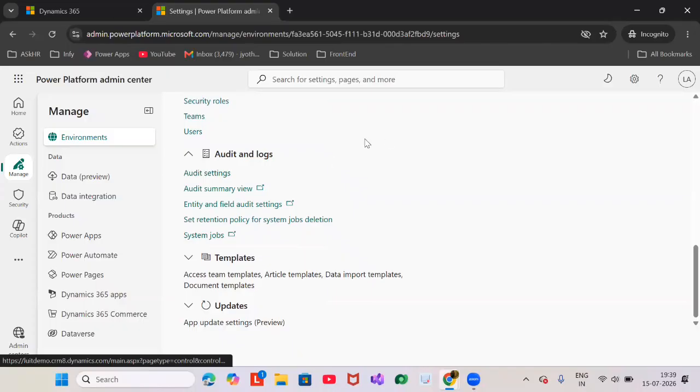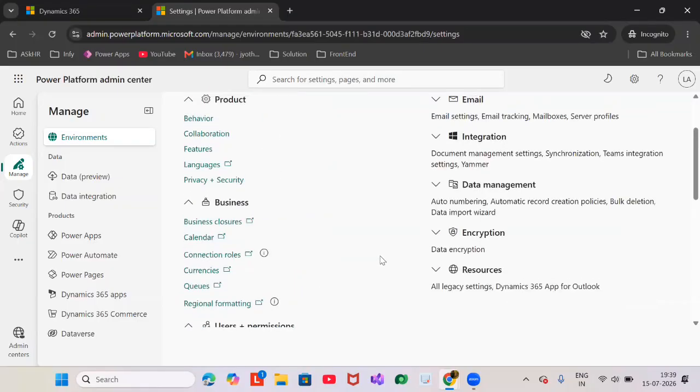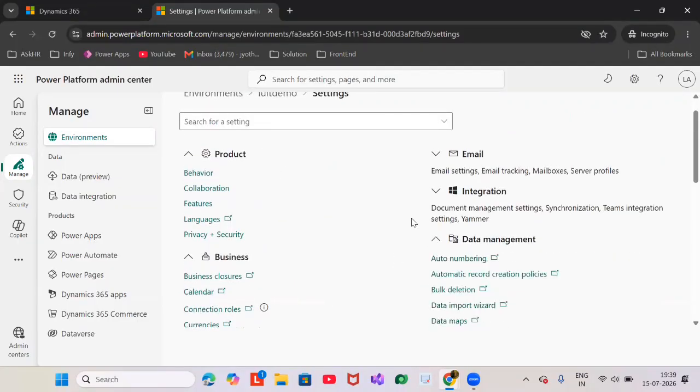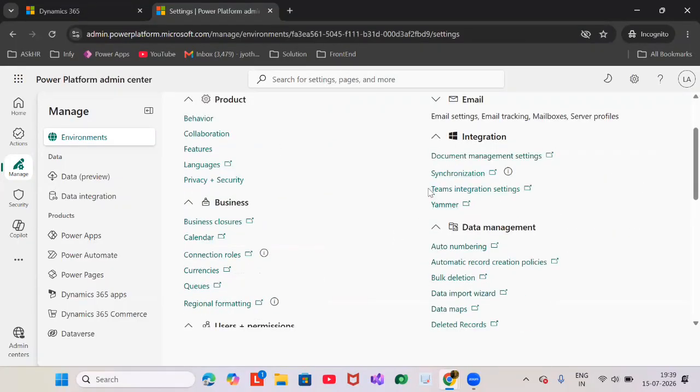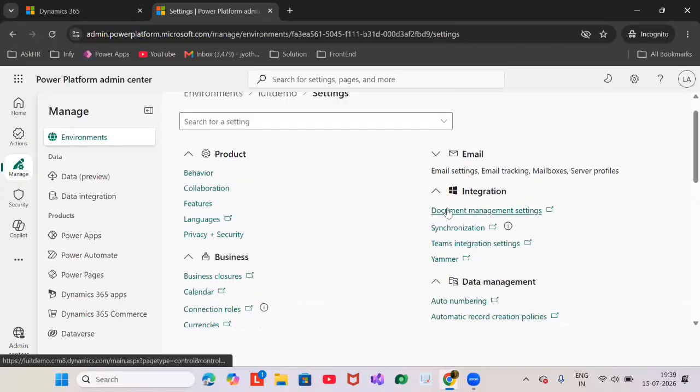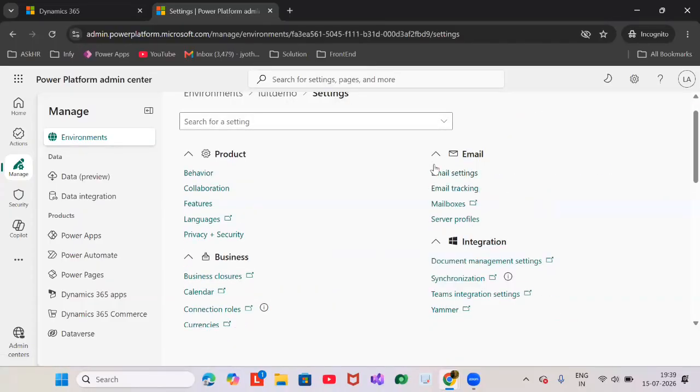And the summary also, like in the audit summary view, what is the summary of an audit, if you have created any, that kind of thing we can see here. And the templates, and then data management we have seen, and integration for SharePoint and Teams integration, the document management settings we have seen. And for email: mailboxes, server profiles, email tracking, and email settings.